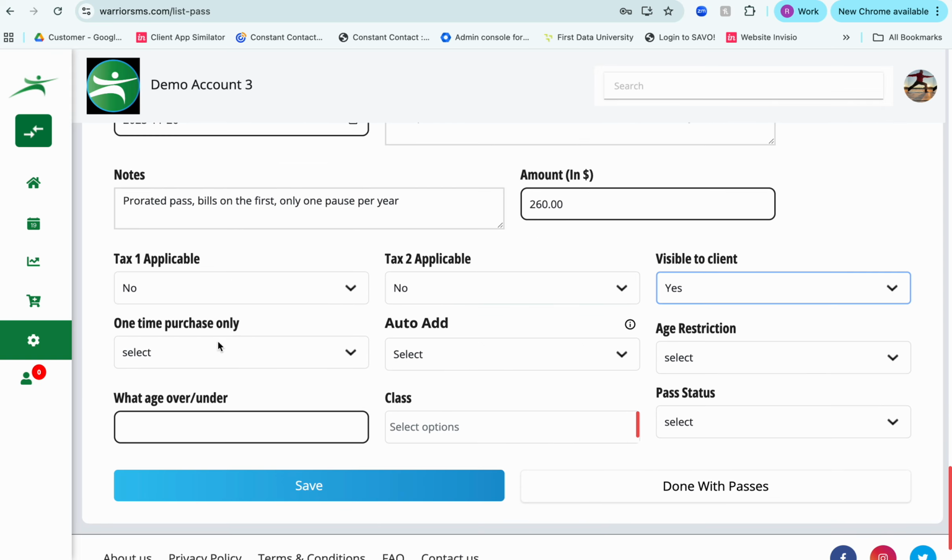A one-time purchase only means that they will only be able to purchase this once. Once it expires, you won't be able to sell it to them again. These are usually used for introductory passes. So, the first time coming to the studio, or maybe it's a referral and it's a friend who refers somebody and they get a special rate for one time. You can be referred as a client once, those sorts of things. But in this case, let's say no.